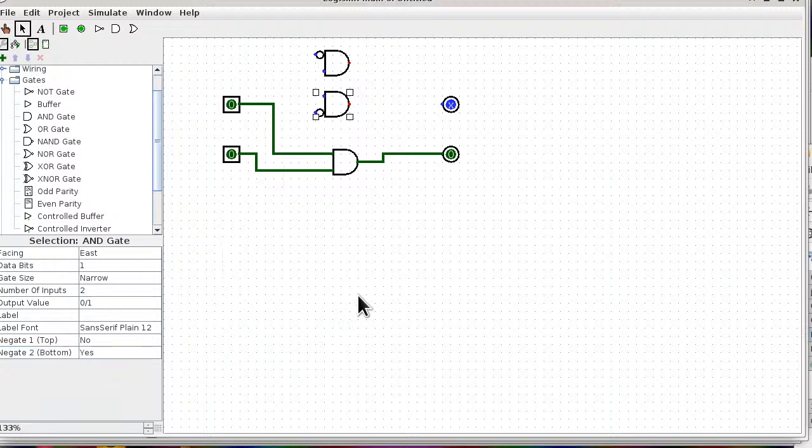So the question is, can we negate both of them? The answer is yes. If you have an application where you need to negate both of the inputs, you can do that. But we cannot negate the output, because when we negate the output, it becomes a NAND gate. So you have to choose a different gate if you want to negate the output of the AND gate.